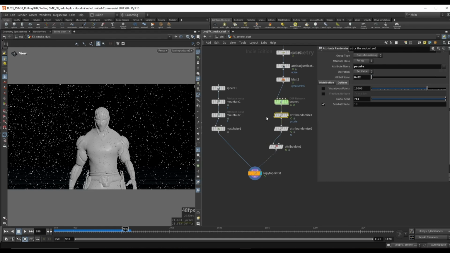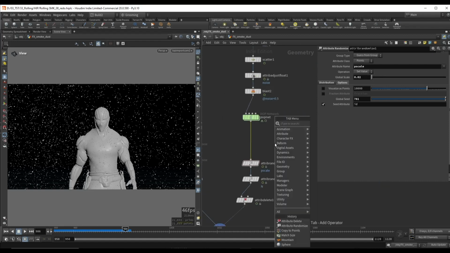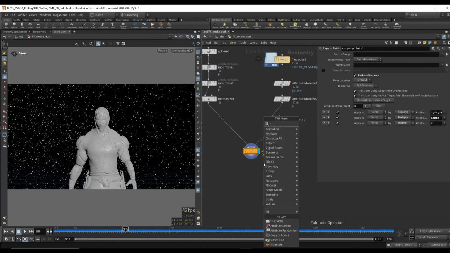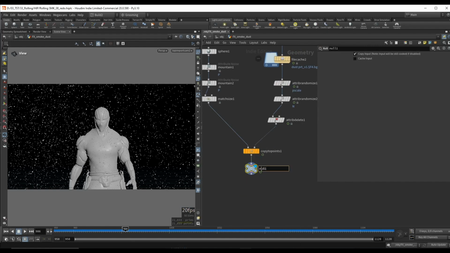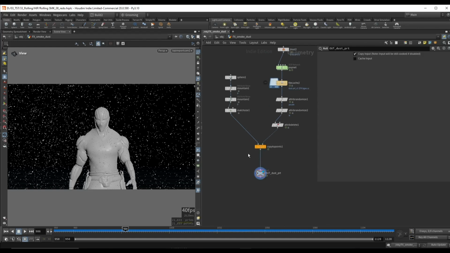But we can save out this simulation, and because we want to adjust the p-scale later, let's go ahead and do a file cache before our attribute randomized nodes. We'll drop a file cache here, and this will be our dust PRT, and we are going to save this to disk. And from here we can do another null, and I'll rename this to out dust PRT. And with this, we have everything we need. We can now import all of these layers in Solaris and set things up and start working on our render layers.